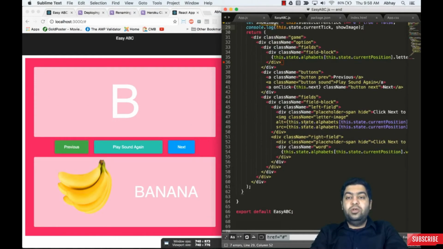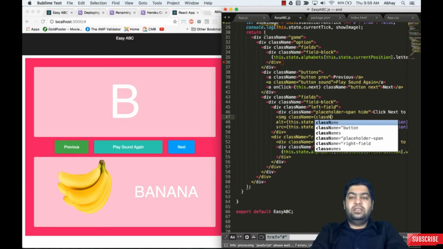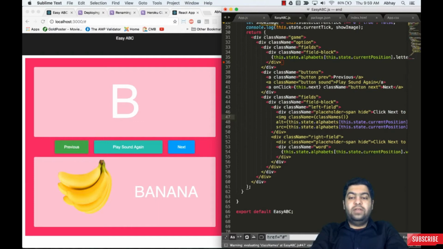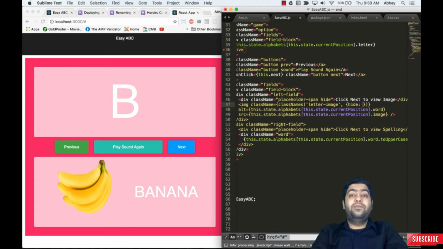So what we will do is we will use class names. Just like we had the image, which is out here, we'll use the class names out here, and let's copy the letter image because we need to retain this class. Let's add class names, and then in the bracket we can give the class names. First is of course the letter image. The next we can give is the hide, and it should be hidden when we have show image as false. So show image is false, which means you have to do a negation. Let's not do anything else.